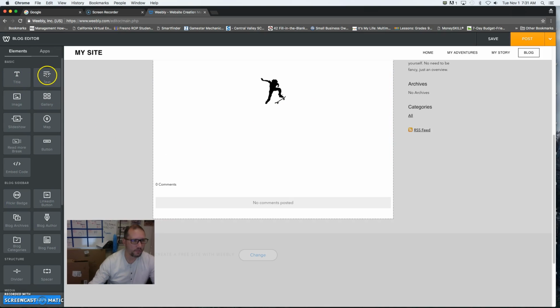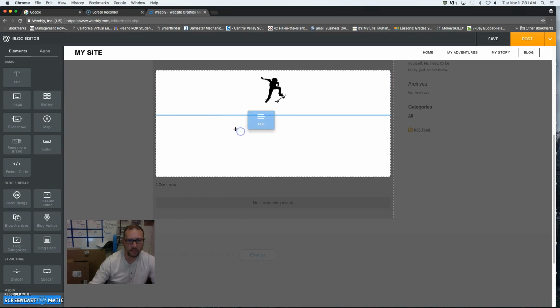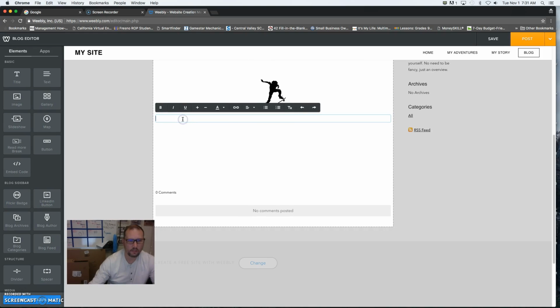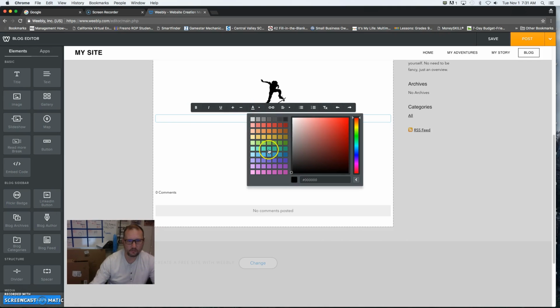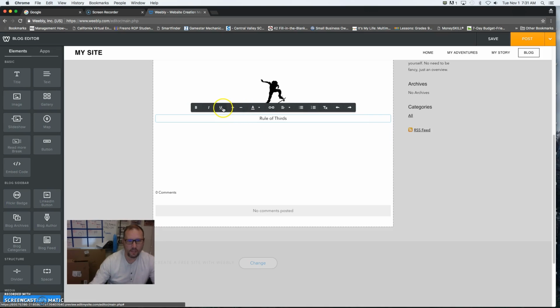And in order to tell what type of photo that is, I could put a text box underneath. Maybe I'll center this, and I'll say rule of thirds. How amazing is that? I can change the color, change the background, I can bold it, I can change the size, all of those things that you can do in any word processor.